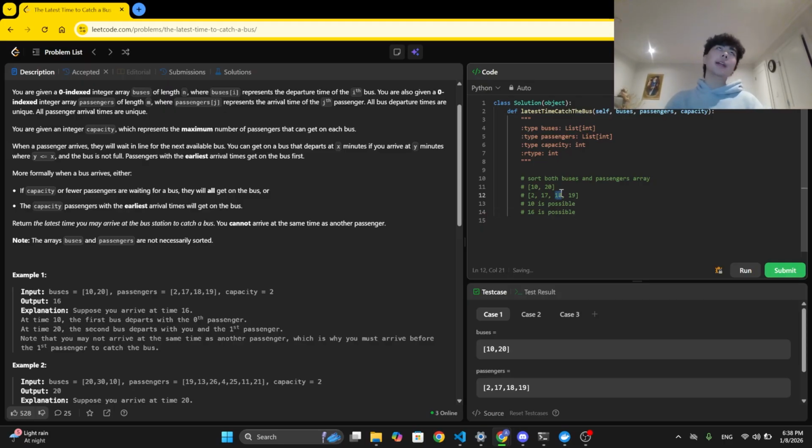Remember, we cannot come at 18 because 18 conflicts. We cannot come at 19 because that also conflicts, and we're not going to get on this bus since we have a max capacity of 2. Only the first 2 people can get on this bus. So given what we know, what is the best time here? Clearly the best time here is 16, and this is the answer.